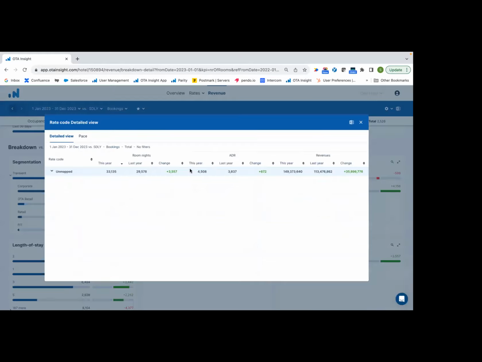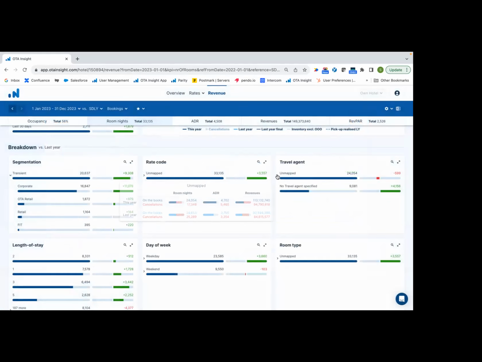Further, you also can see from a rate code perspective which rate codes are performing. Now this hotel probably has one rate code. If you have multiple rate codes, that can also be tagged over here. This will allow you to understand which rate codes are performing well on which day and what the significance of that rate code is. This will again allow me to see all my KPIs, followed by travel agents.